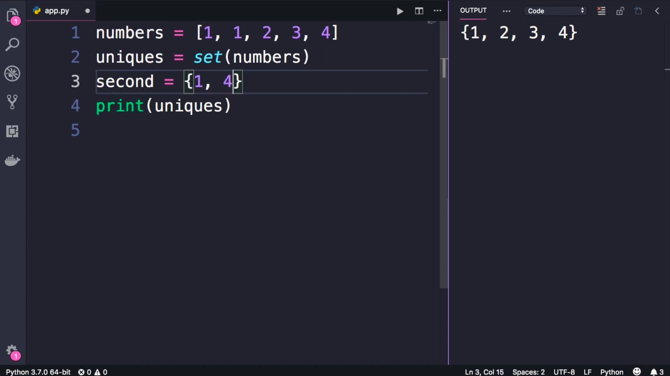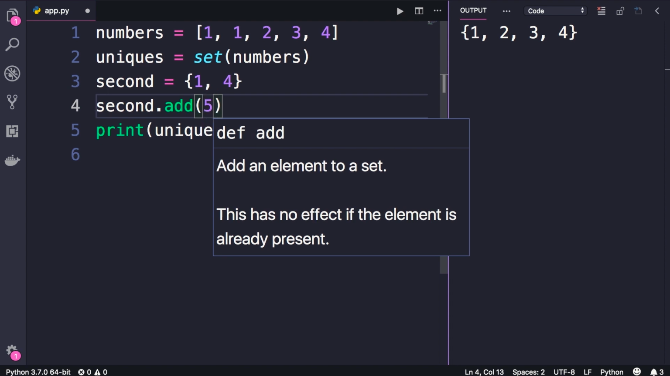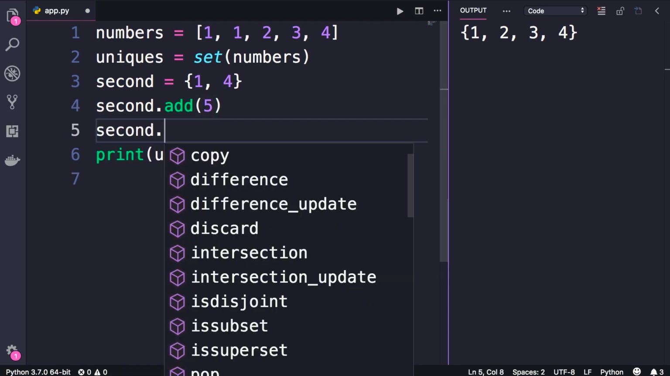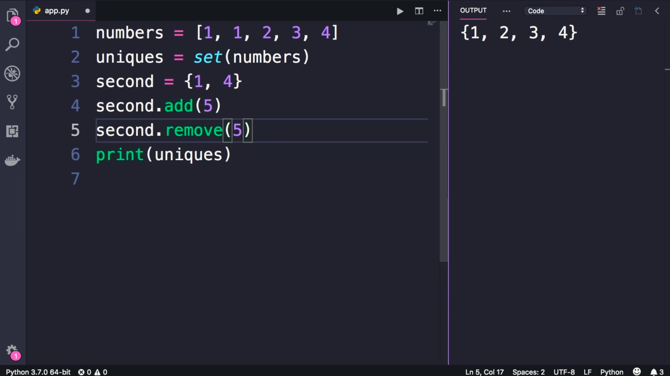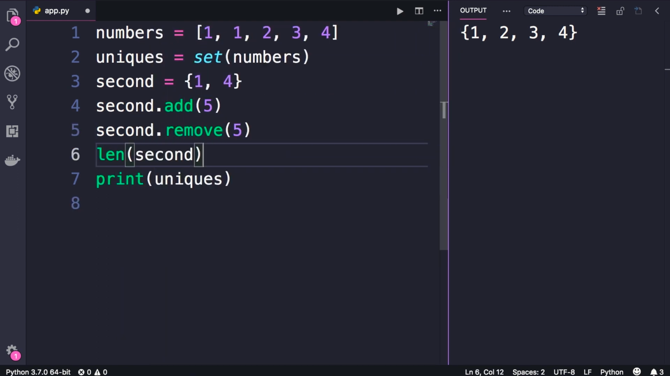Now, similar to lists, we can add new items to a set or remove an existing one. So here we can call second.add. We can append a new number here. We can also call remove. And we can use the len function to get the number of items in a set. So these are the basics. But where sets shine are in the powerful mathematical operations that are supported by them.